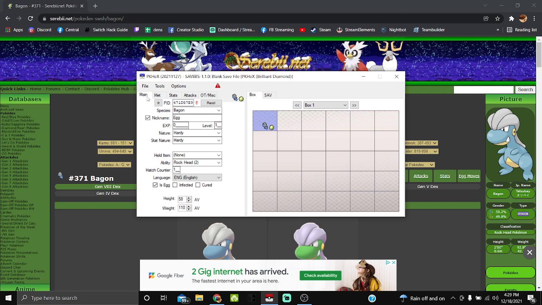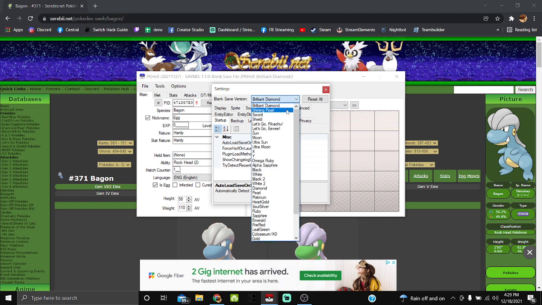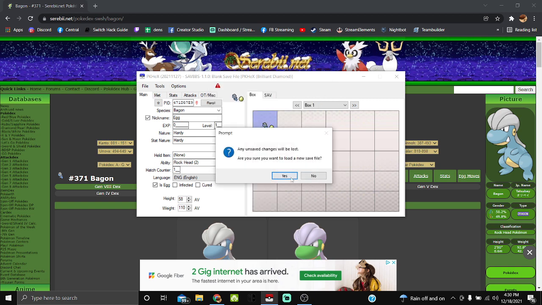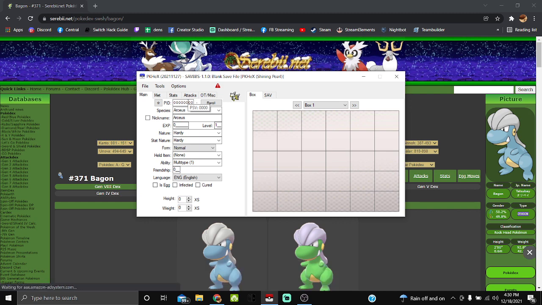So once you get PKHeX open, one of the first things you want to do, just to make sure everything is on the straight and narrow, go to options, go to settings, and make sure you pick either Brilliant Diamond or Shining Pearl. Click X and save changes. And there you go, a fresh save file on Shining Pearl, or Brilliant Diamond, whichever one you want. But make sure it's one of those two games.